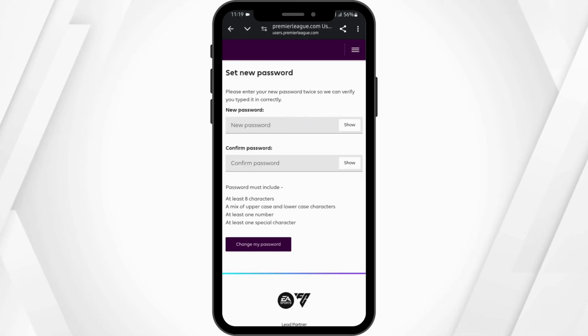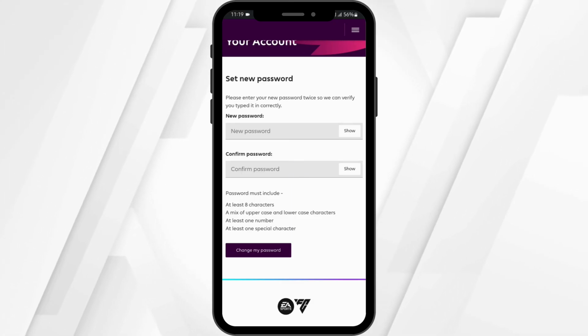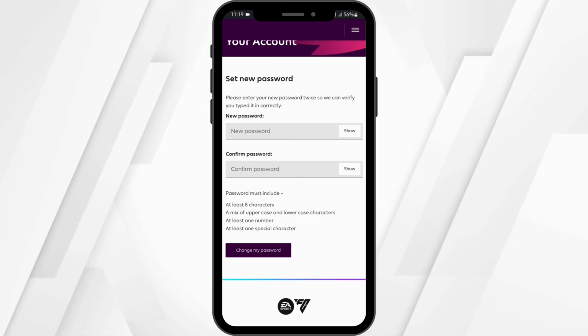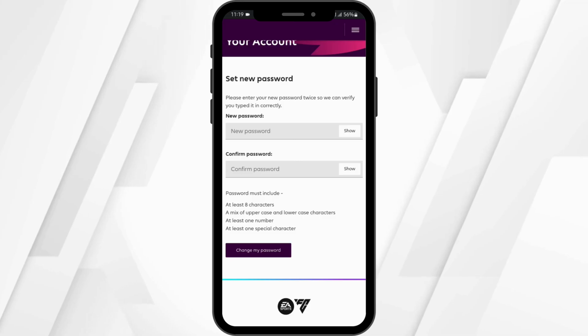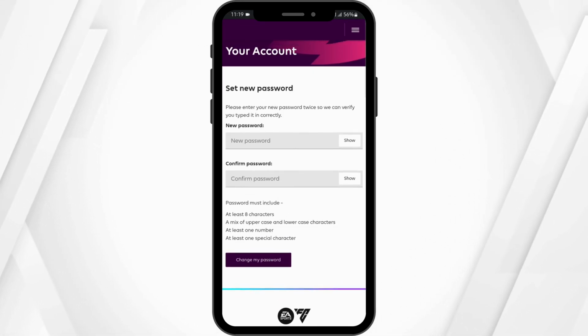Now type in the new password and confirm the new password again at this box below. Make sure that your password is at least 8 characters, a mix of uppercase and lowercase, and follows every one of these criteria. Once done, tap on Change My Password.